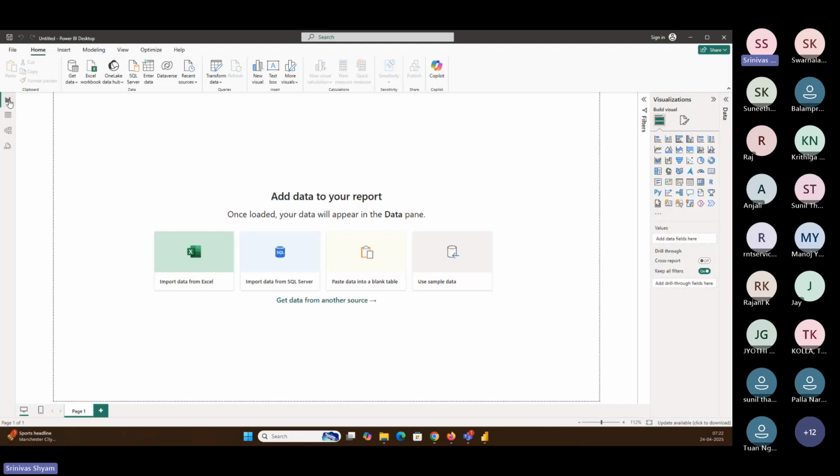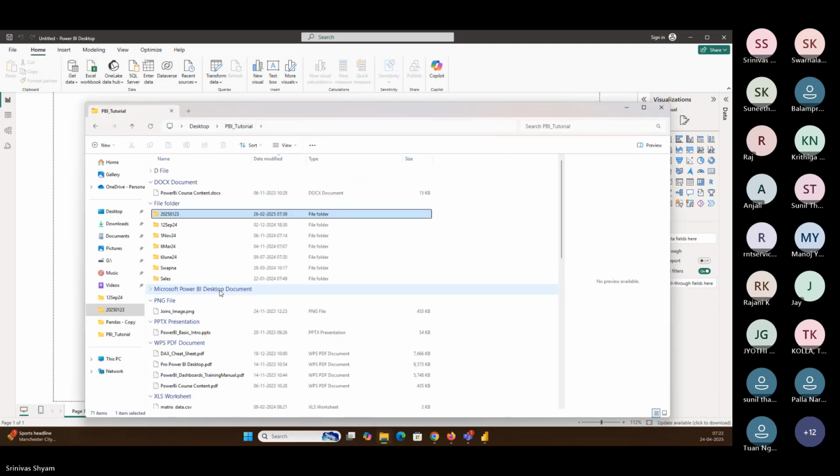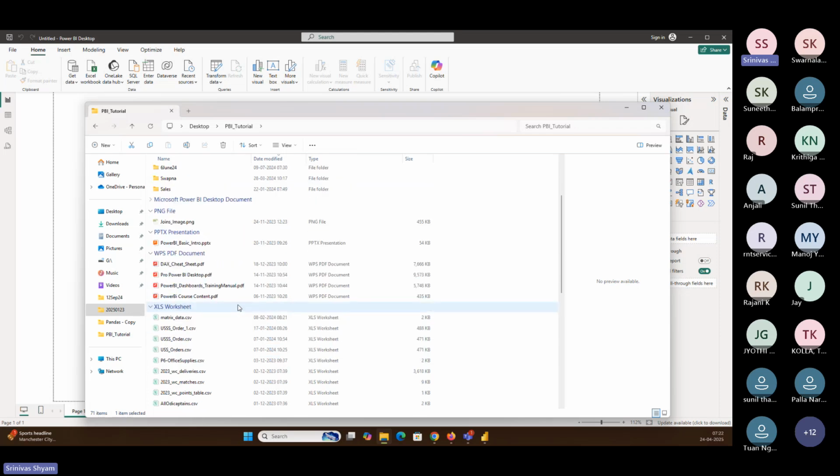Now, how to get the data. Here you have the Get Data button, or you can directly click on this button to import Excel data. But for my data set, we will start with the World Cup match data. So my data set is here.